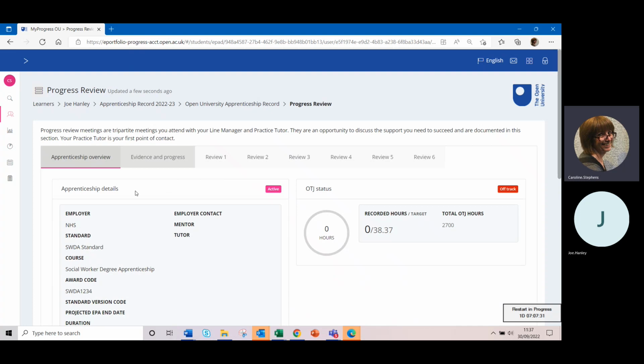Now, please don't be concerned when you first look at your apprentice's records, because the apprenticeship overview and the evidence and progress tabs are not yet available in the live system of My Knowledge Map. So the screens that I'm showing you here are from our user testing site.